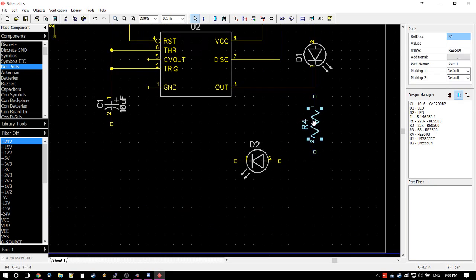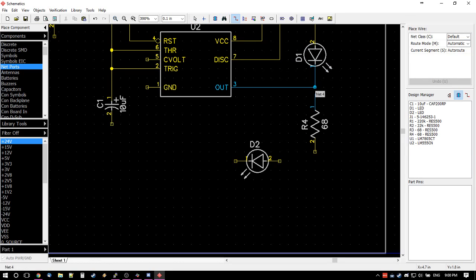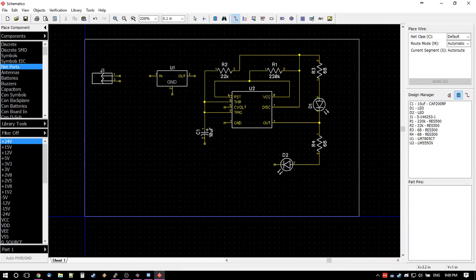And once again, we're going to give R4 a value of 68. Going to change the marking to value. And now we're going to connect everything together. So we're going to connect the resistor to pin 3. I'm going to connect the other end of the resistor to diode 2. And we know that the bottom half of the capacitor is connected to ground, so we're just going to connect it to the diode. And there we go. We've got our 555 flasher circuit. So these two diodes will flash alternately.